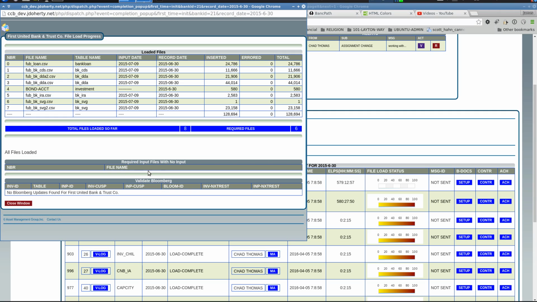And then there's a validate Bloomberg section down here. And what that does is it'll show you any CUSIPs from the investment table for a particular bank that we don't have the Bloomberg data for, like Pass A, Pass F, CMOFL, CMOFX, those types of things for that particular investment. So anyway, that's giving you a little status of loaded files, where we're at, and where we stand on it.